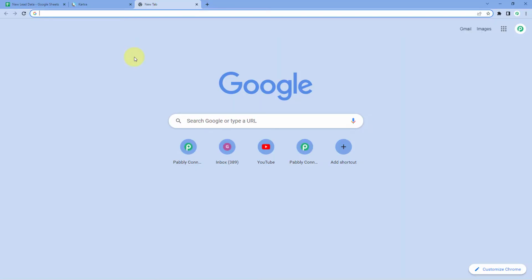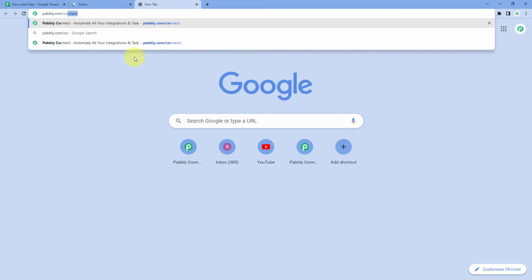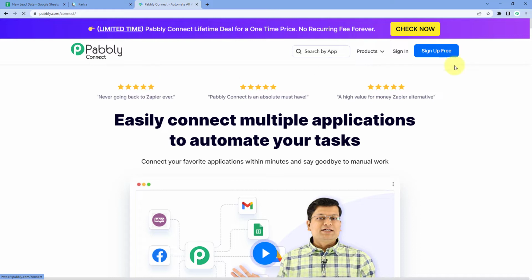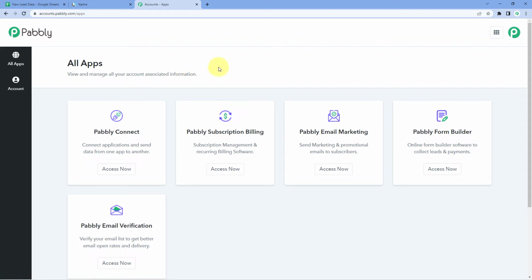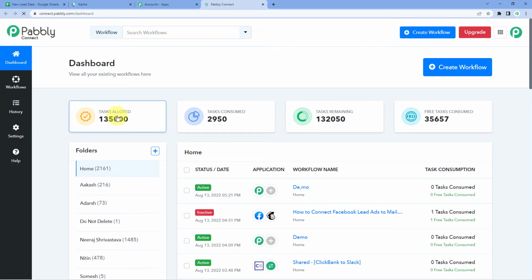First of all, we will go to a browser and search for pabbly.com/connect. After reaching the landing page of Pabbly Connect, by clicking on sign up free, you can create your free Pabbly Connect account in just 2 minutes. Or if you already have an account, just click on sign in. So I will sign into my account, and as we click on sign in, we reach this all apps page of Pabbly. Here we just have to click on access now below Pabbly Connect. Now after clicking on access now, we can see that we have reached the Pabbly Connect dashboard.